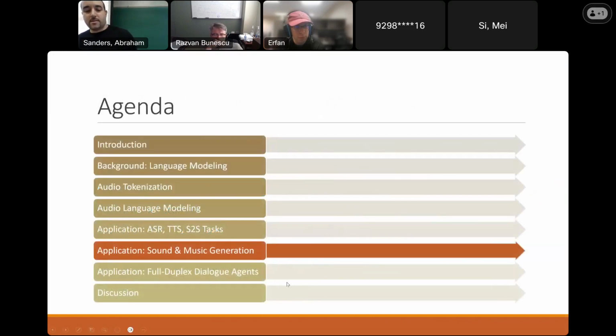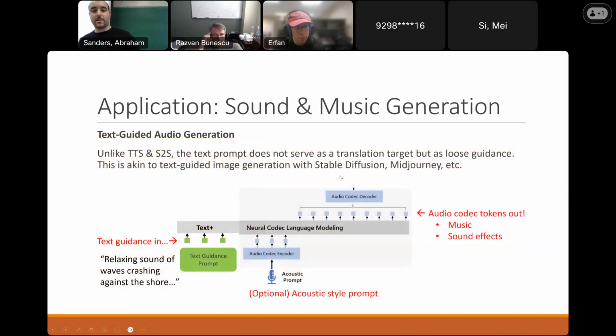Finally, not finally, but next we have audio and sound effect and music generation. So here, it's a similar task to speech to speech, except here we're not translating from text or semantic tokens into speech. The text just serves as loose guidance.